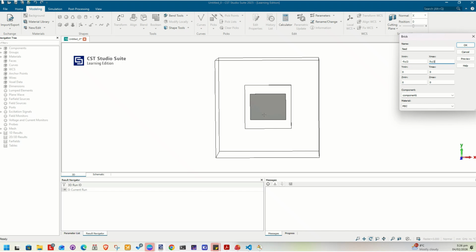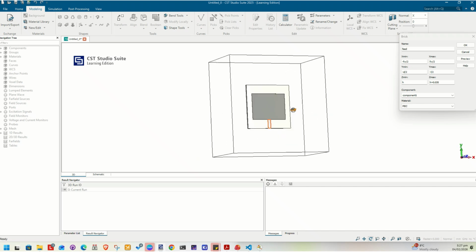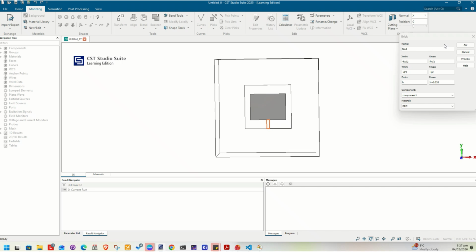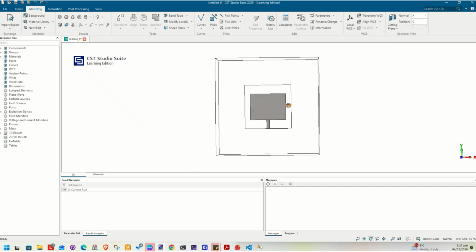Now we don't know which is the inset feed position, so I'm going to put that up to this edge. So y minimum is from minus d by 2 to minus l by 2, and z is from h to h plus 0.035. We have calculated the width as 3.13, so you can see that it is given here. Now I have that feed line.